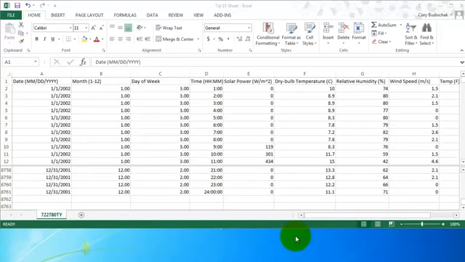Alright, welcome to the Excel tip on pivot tables. Pivot tables are one of my favorite topics in Excel because they're so powerful with data analysis, and hopefully you'll see that through this video.